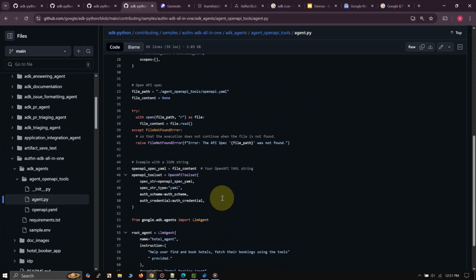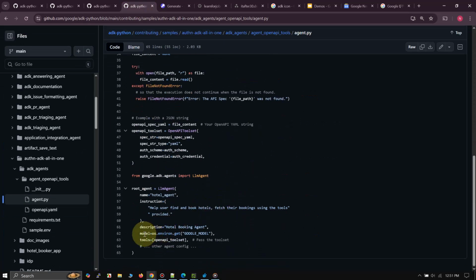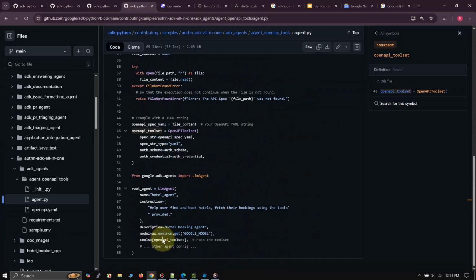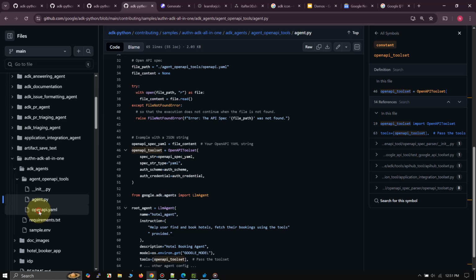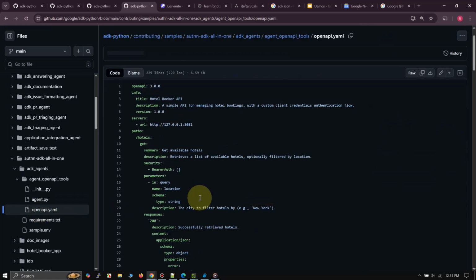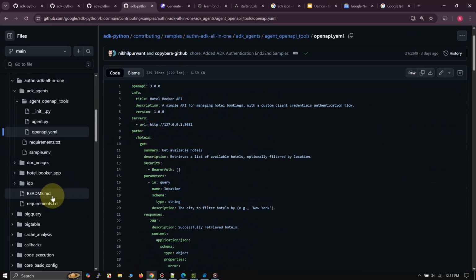This is basically an agent which has open API tools or tool set in this case, right? And it is loaded using this open API YML. Now, if you look at this YML, what it basically does is this exposes all the APIs that were there in the Hotel Booker app.